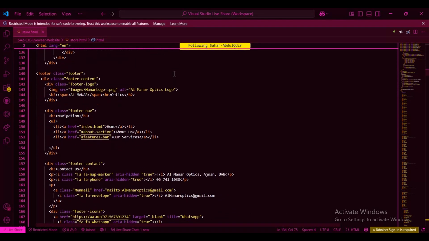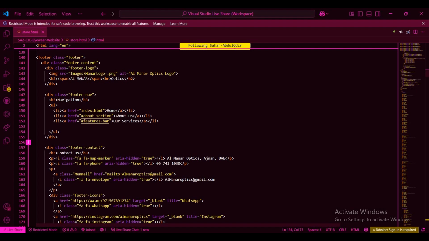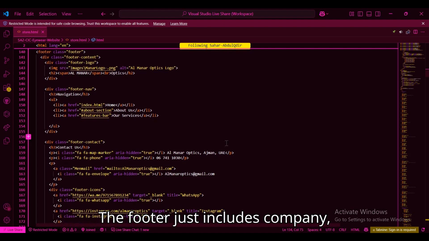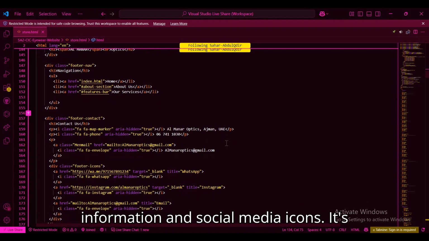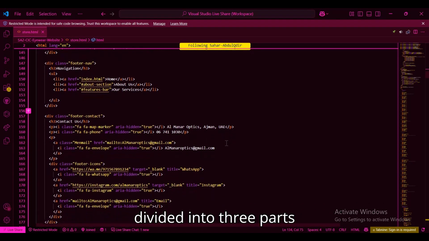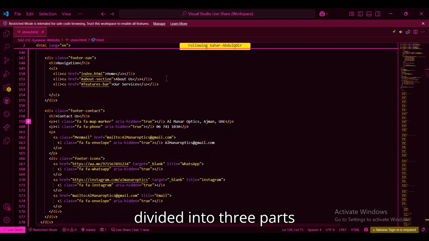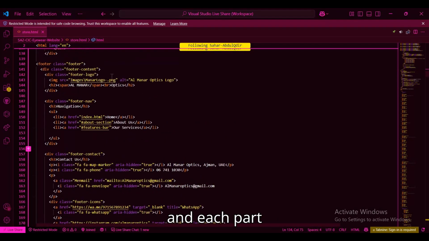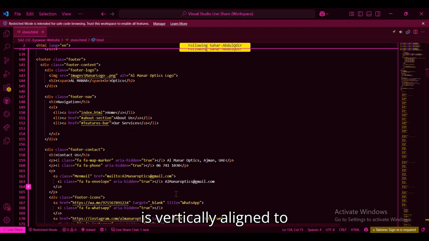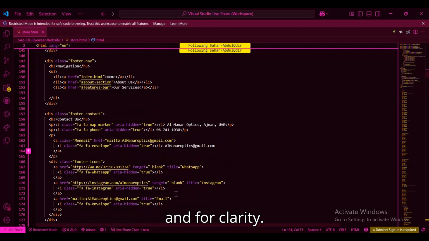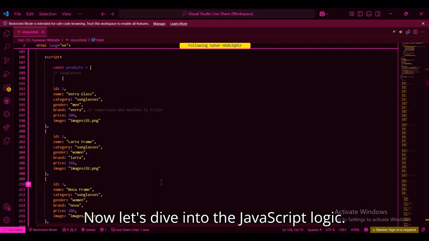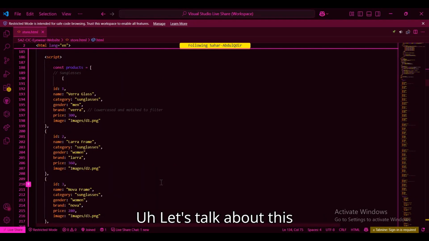And now for the footer. The footer just includes company branding, navigation links, contact information, and social media icons. It's divided into 3 parts, and each part is vertically aligned to make the layout look good and for clarity. Now let's dive into the JavaScript logic.